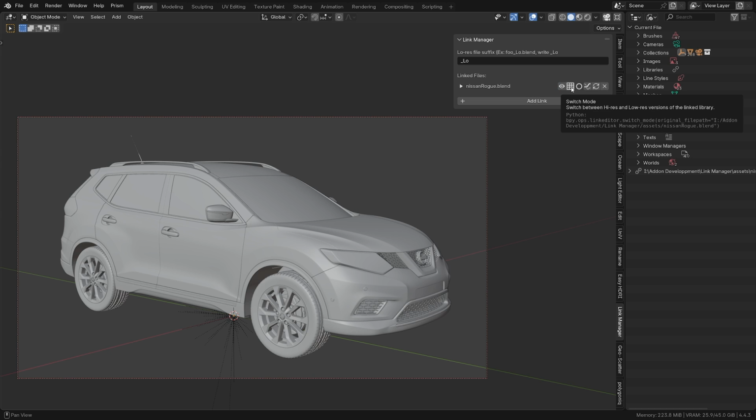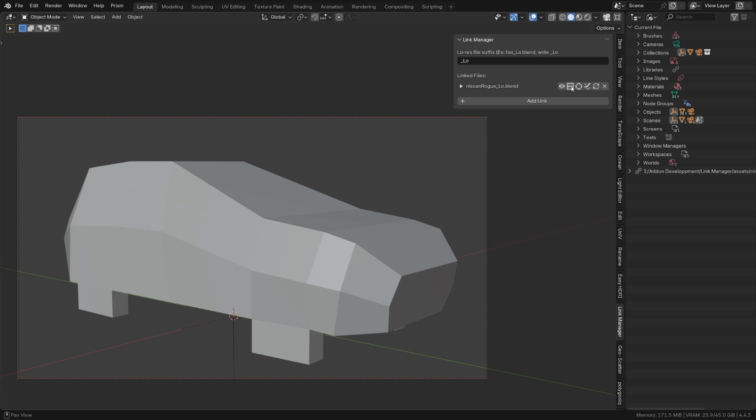This one is to switch from high res to low res. And what it's gonna do, it's gonna try to find a file with the same name, but with that suffix here. You can decide whatever suffix that you want. And if you click on it and it finds a file, it's gonna switch automatically. You can see here, it found it. And I can switch back and forth from high res to low res.